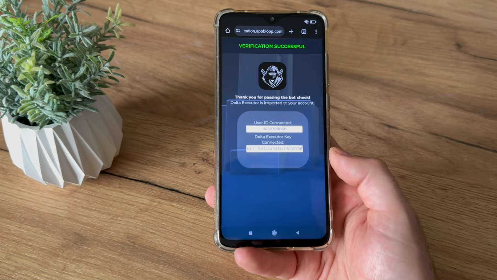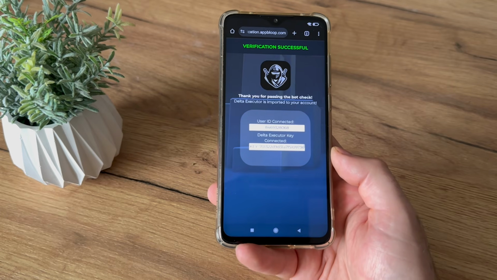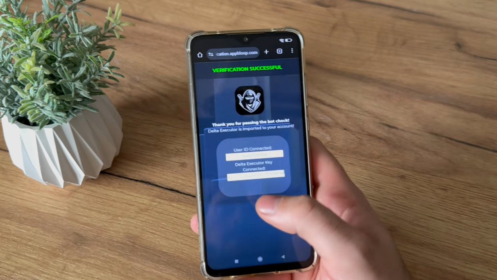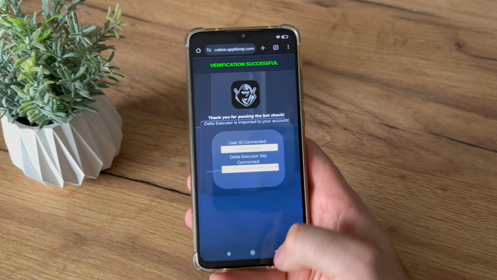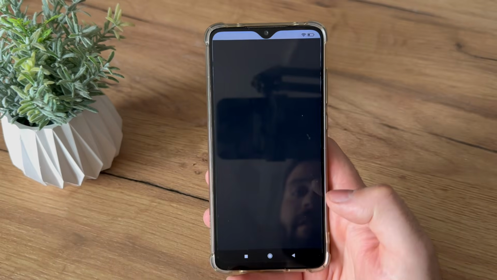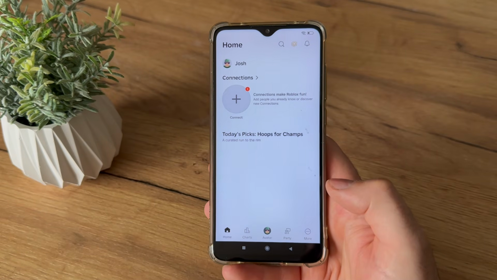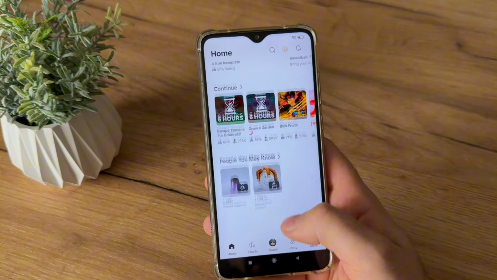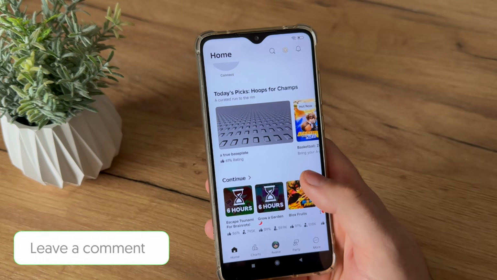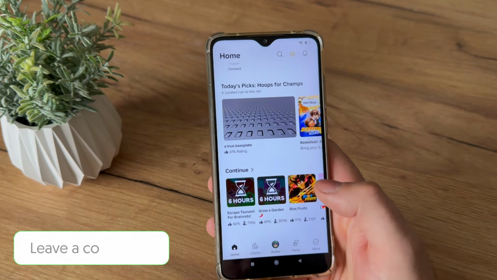So thank you for passing the boot check. Delta Executor is imported to our account, guys. We have a key connected, so let me open the game and let's test, does it actually work? Okay guys, let me play this Grow a Garden.